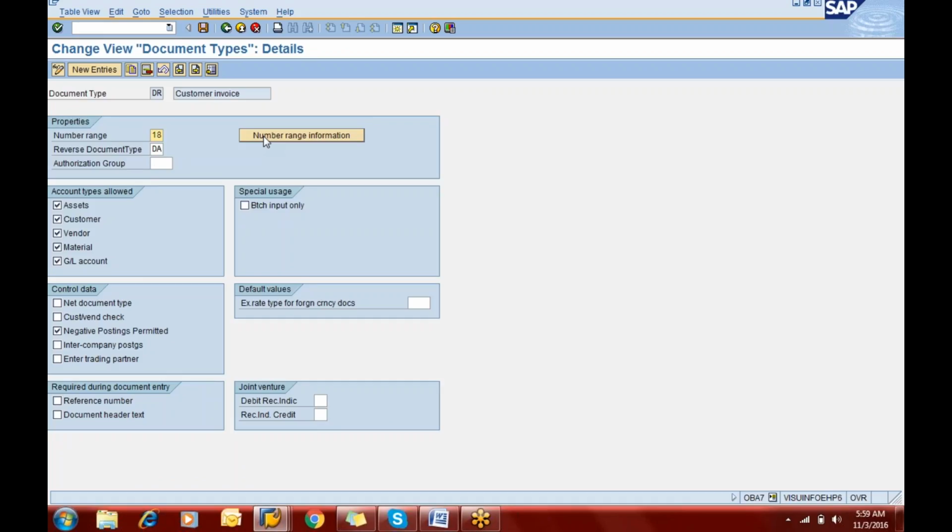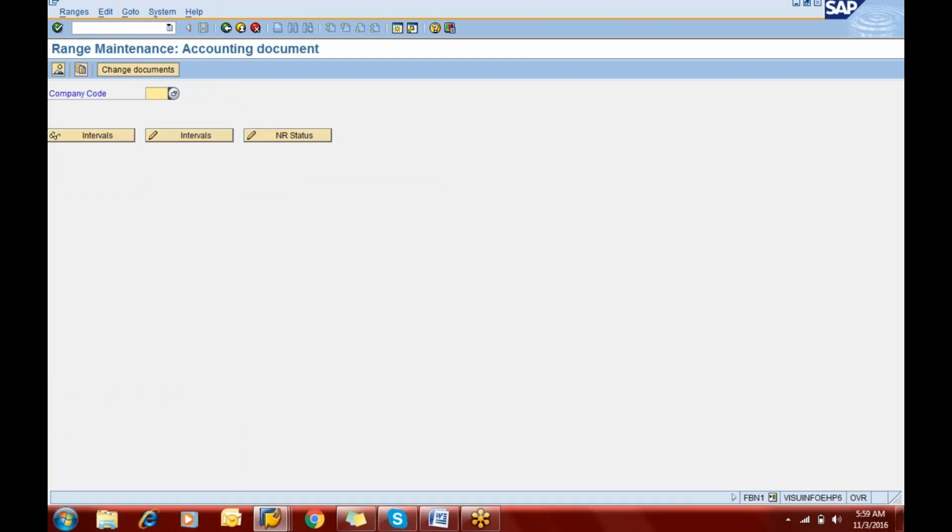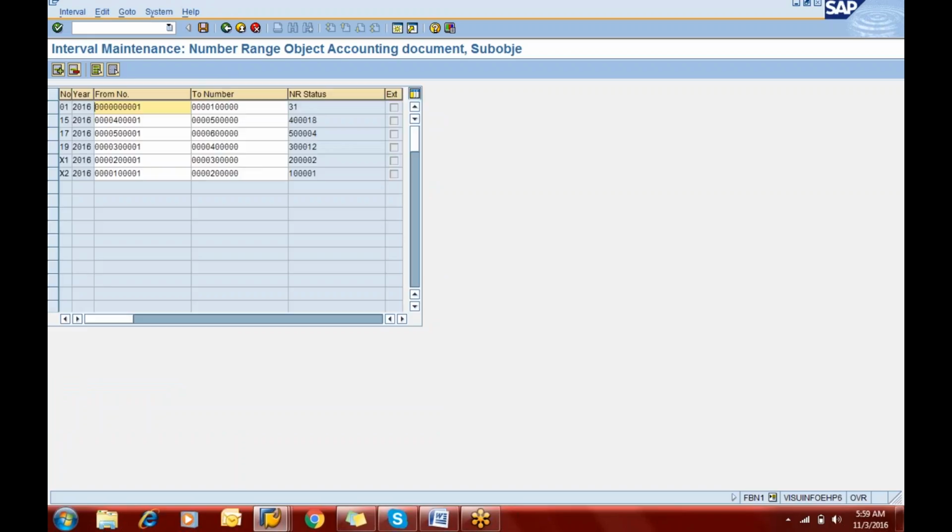If you click on this button, number range information, in the next screen the system will ask you for the company code. Let's suppose the company code is Ericsson. Now click on change interval. In this screen you need to have the same serial number, that is 18. Click on insert interval, and here we have the number range as 18. The last number range we have given is 500,001 to 600,000. Now we can continue with 600,000 to 700,000. Press enter and then click on save.